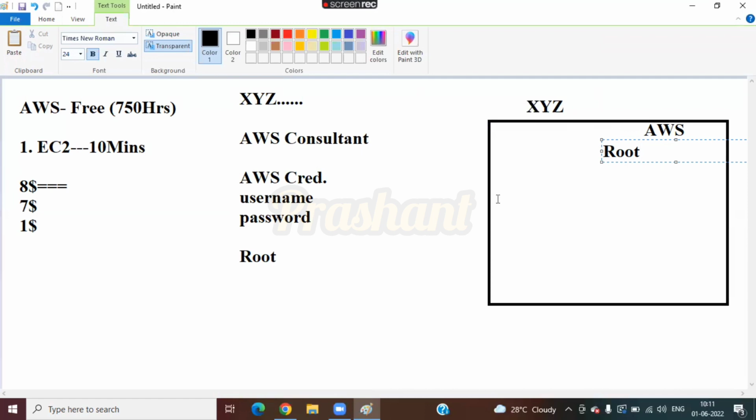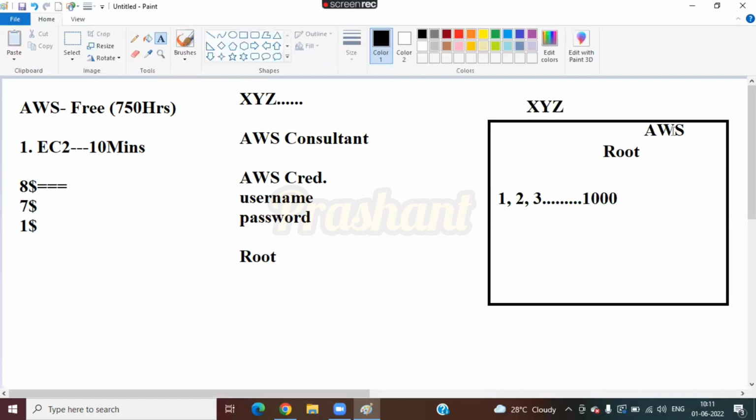But the XYZ company has n number of employees, maybe one, two, three, or you can say thousands of employees. So it is very difficult to give that root credential, username and password, to all thousand employees. Got it? Because what will happen? A few employees will delete something, a few will create something, a few will update something, or anybody will do anything. Suppose you are the architect, if you have all the access, you can do anything. Suppose there is one developer, he can do anything. Suppose there is a tester, he can do anything. It means if the company gives root credentials to each and everyone, anybody will try to do anything.